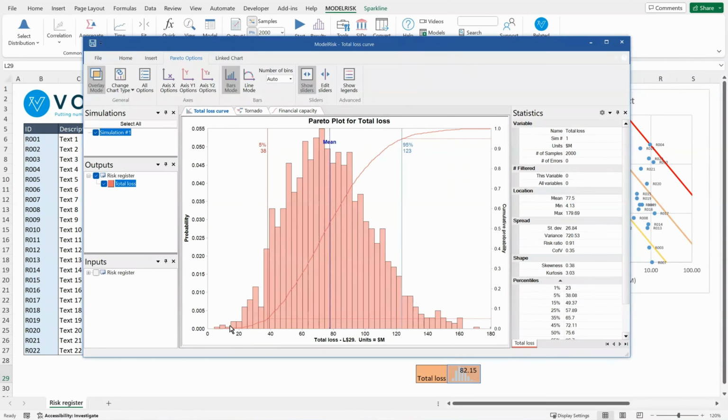So what we have here is a Pareto distribution for the total loss amount, total loss, and you can see this cumulative curve together with the histogram curve showing you the mean, the statistics on the right, etc. So there's a 95% chance that the total loss will be less than $123 million.